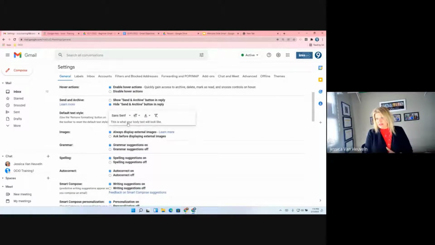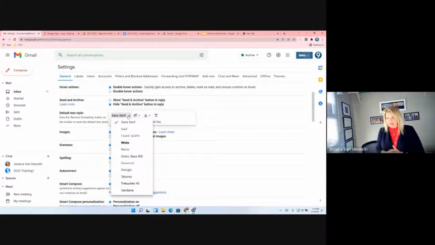Some of us are narrow writers, some like Georgia, whatever font you want to express who you are, you could go ahead and do so. What this does is adjust the text, so every time you hit compose, it would be that default text that you just love. And so you don't have to spend time on formatting, right? You get to work on the content.